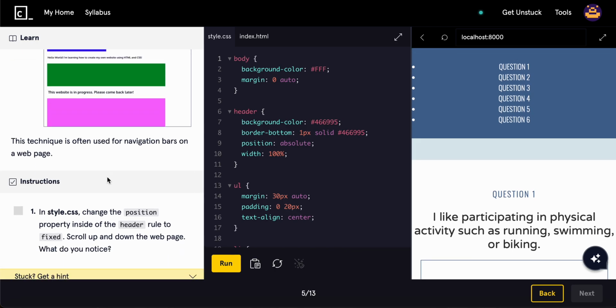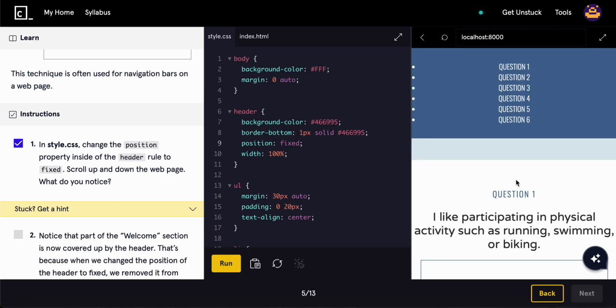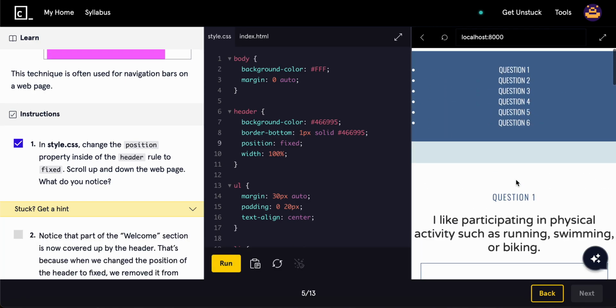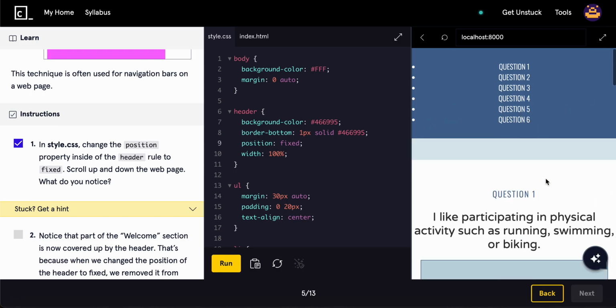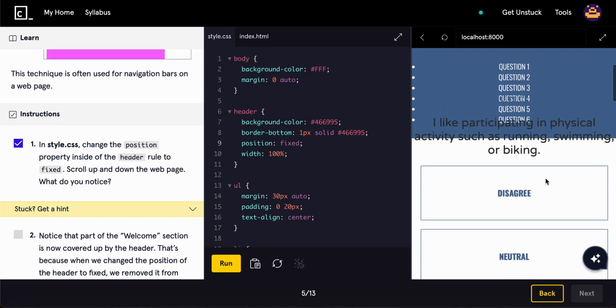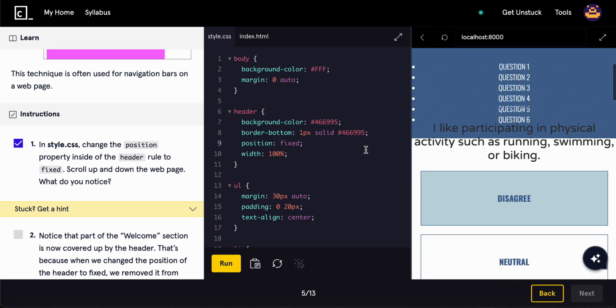So in the style.css, change the position property of the header rule to fixed. So we're going to make it fixed. And then let's scroll down and up. Yeah, we can see that it's nice. The problem is that it's just not fluid.